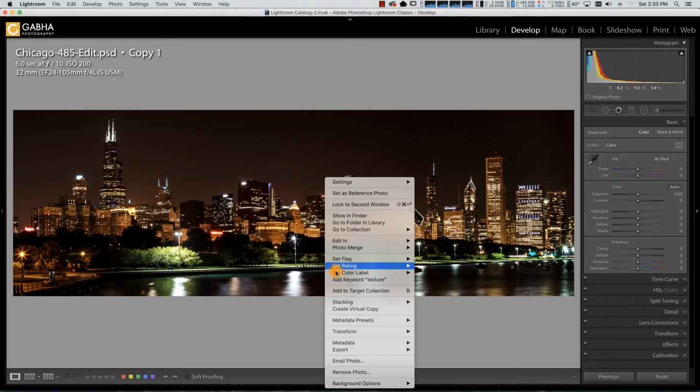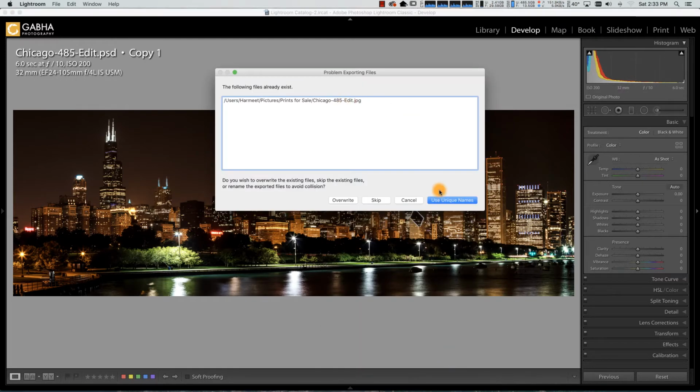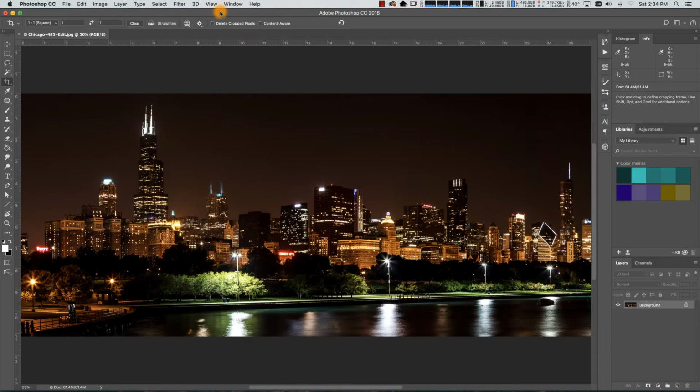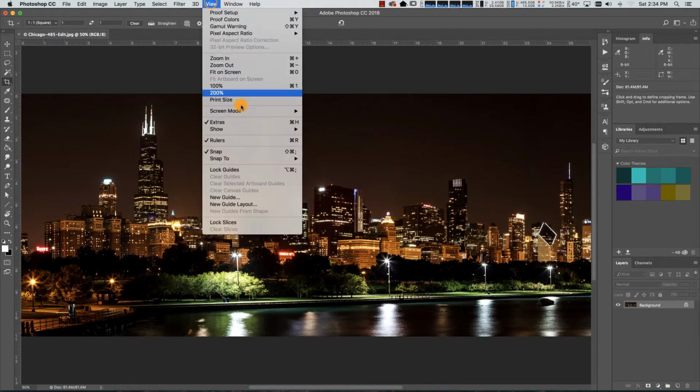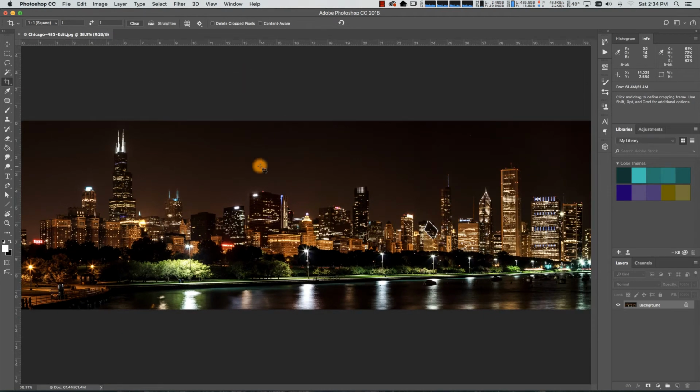Next, I'm just going to export this out. So I'm going to export it to one of my presets again, full res JPEG. I may have edited this before, so it will just say override. That's okay. So the next part, what we'll do is open this image in Photoshop. So now we have this image in Photoshop. In Photoshop, what I'm going to do is just make sure it fits. So fit on screen. There we go.